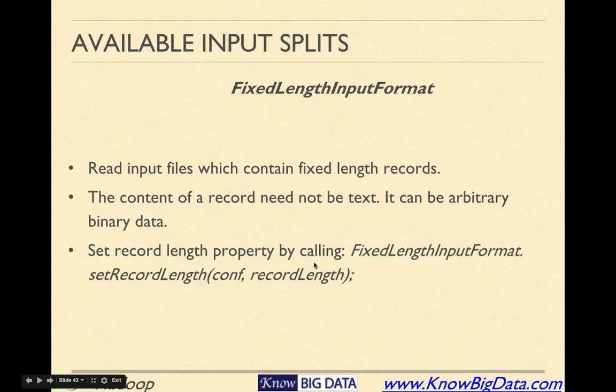Then there is something called fixed length input format. This is good if you're processing data of the fixed length format. Sometimes your records are of fixed length, specifically when you're dealing with database files. You can specify that here, so it will not have any separator. Instead, the length will be used to separate one record from another.